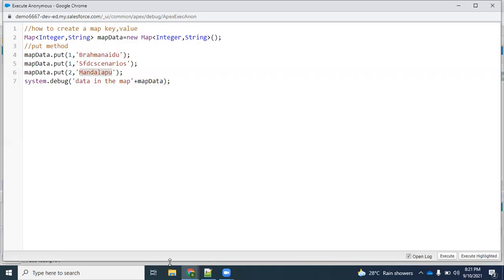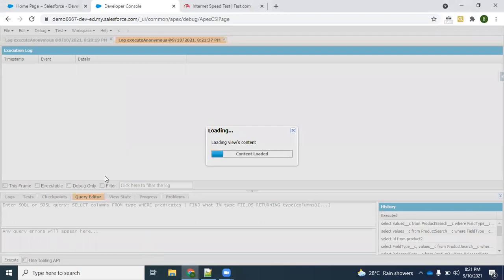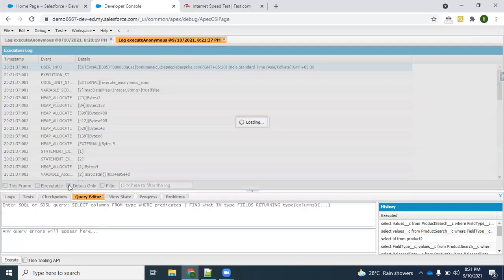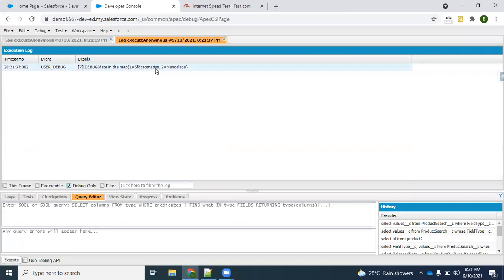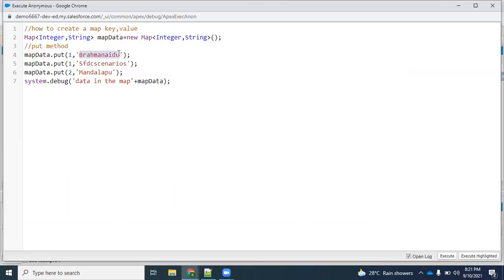Let me execute this. See, SFDC scenarios is coming, Mandalapu is coming. Brahmanaidu is not coming because we have inserted one more value with the same key, so it will override the values. So this is the put method. Now let's see how to insert data without making use of the put method. Do we have any syntax in Salesforce? Yes, we have. Let's see that approach as well.